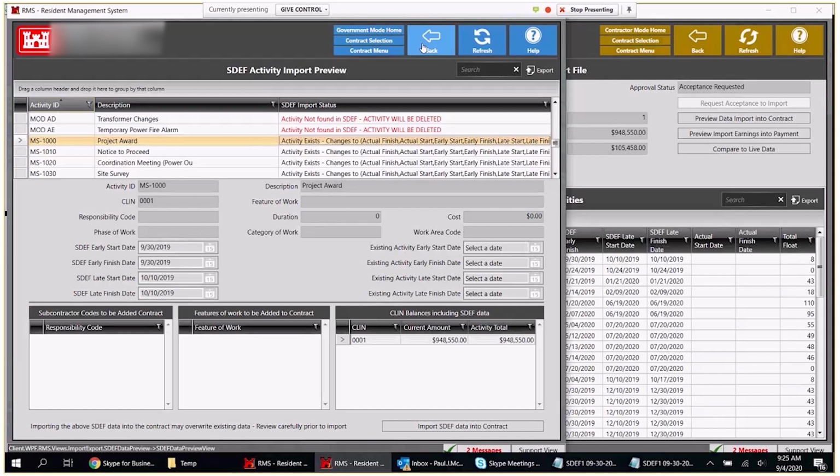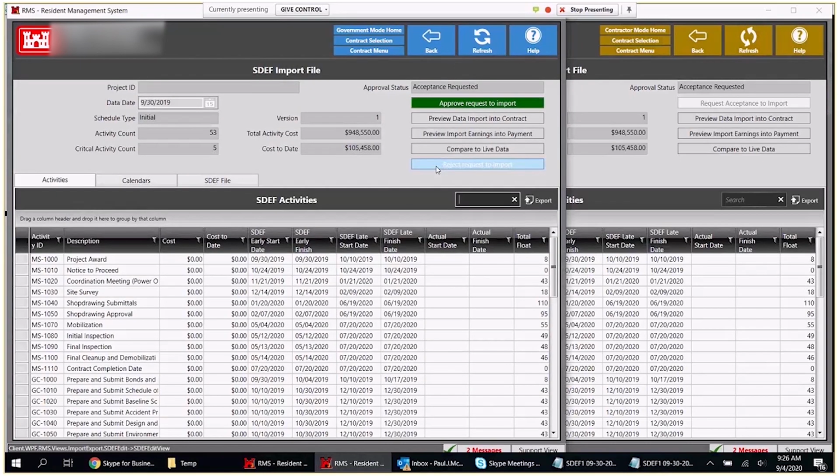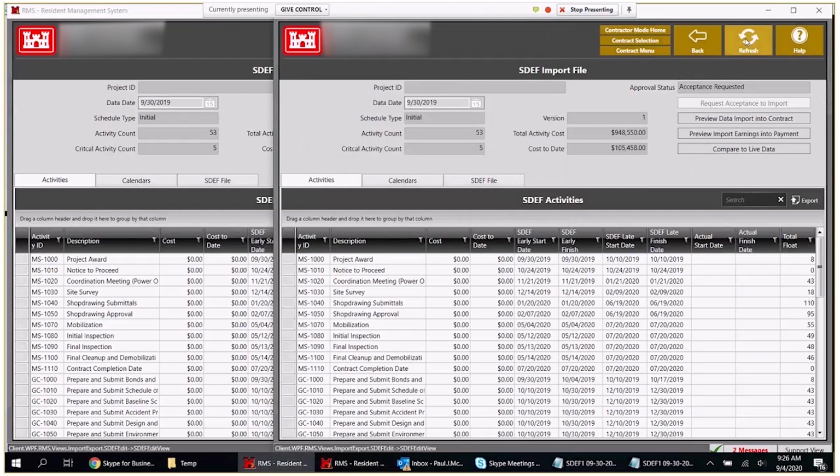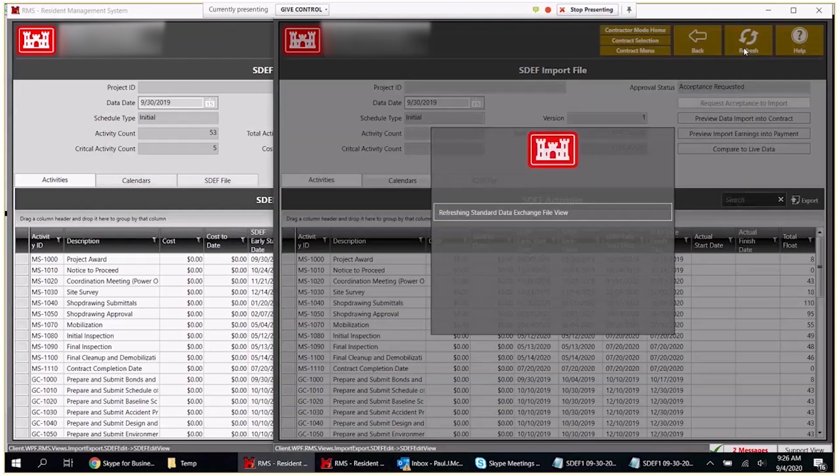So we're going to hit back. The government can reject, right? So say, all right, this does not look anything like what I talked with the contractor. I don't want this to happen. I can click reject request. When I hit reject, the contractor will show on their side it was rejected. And that's it on the contractor side.